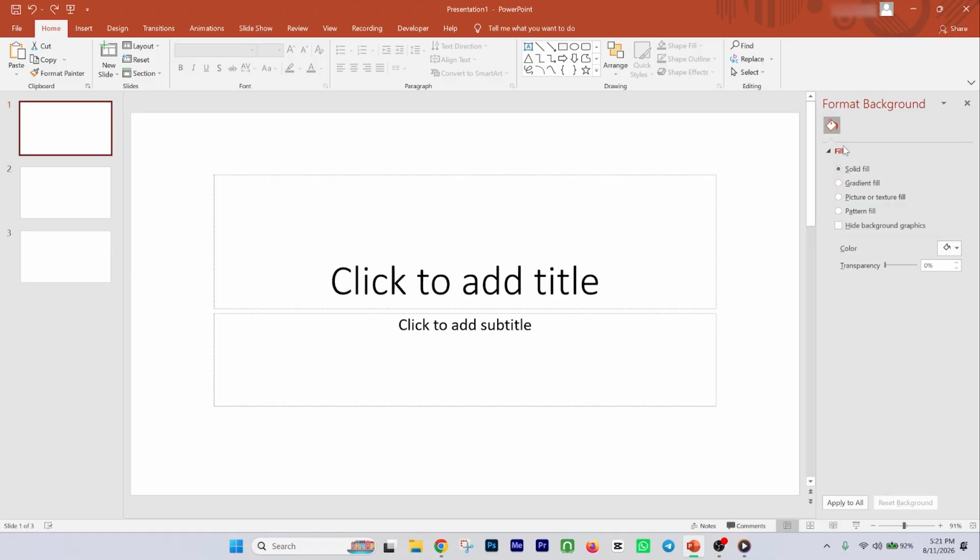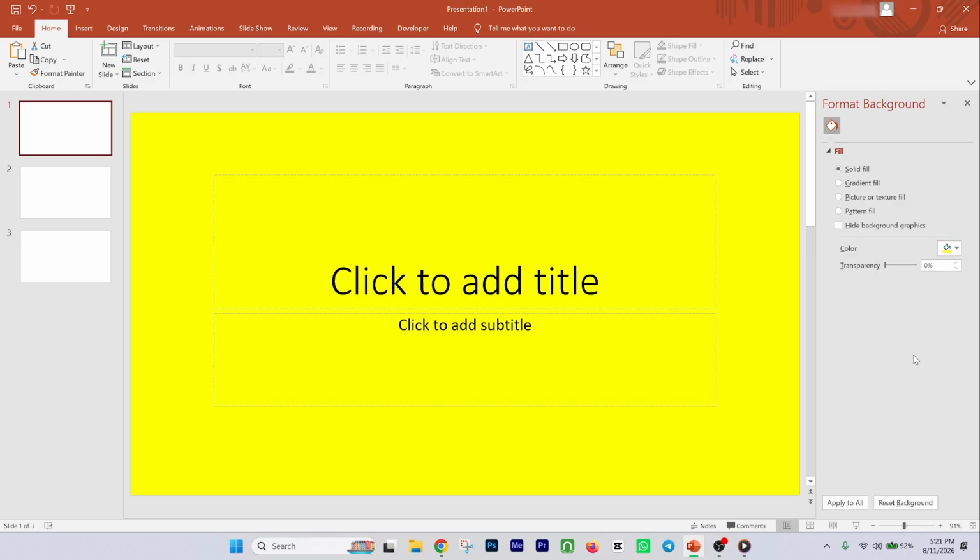Once the Format Background pane is open, look for the Solid Fill option and select it. This tells PowerPoint that you want to use one single color as the background for the slide. After that, click the color icon, which looks like a small paint bucket or color selector. A color menu will appear, and from there you can choose the exact color you want for your slide background.